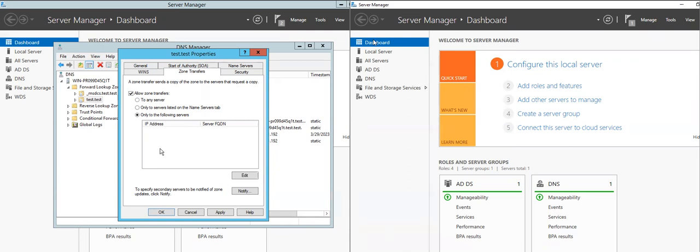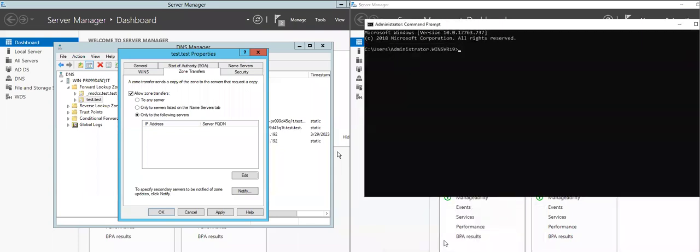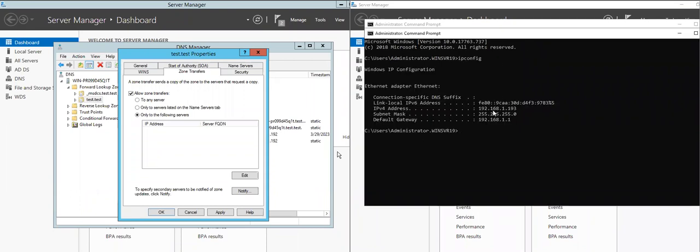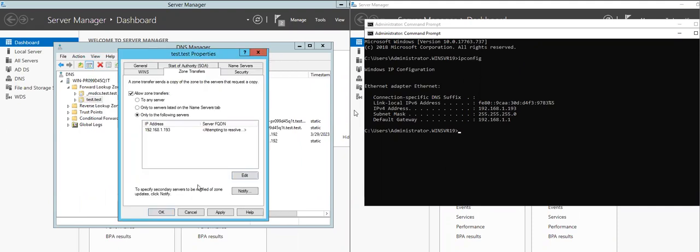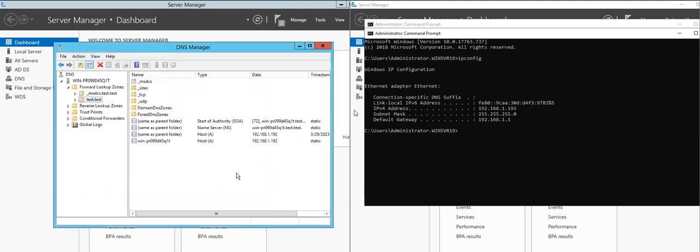And I'm going to go over here and pull up ipconfig, and you can see the IP address of this server. So I'm going to go ahead and type that in here. And save that. And hopefully all of that works out well.